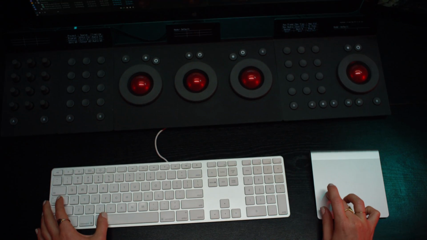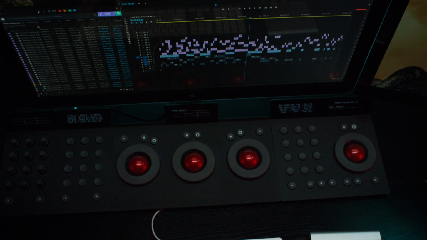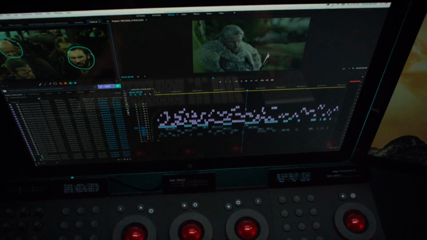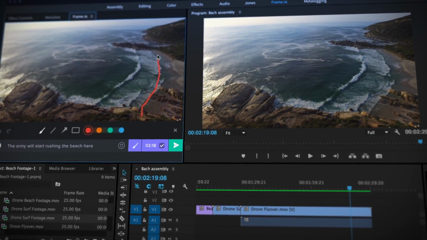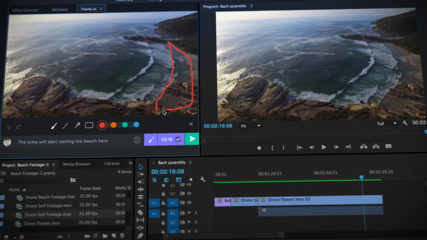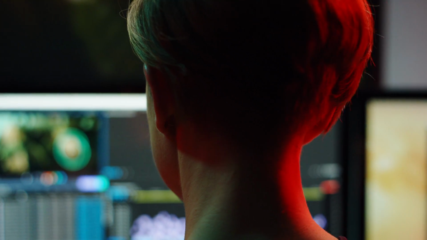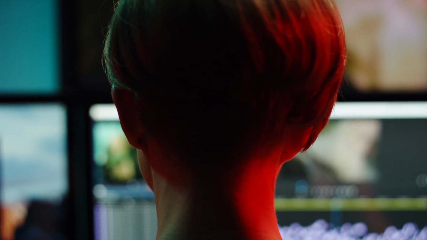Sometimes a comment on its own is not enough. Using the annotation tools, you can draw directly on a video frame with a variety of shapes and colors to fully articulate your thought and eliminate confusion.